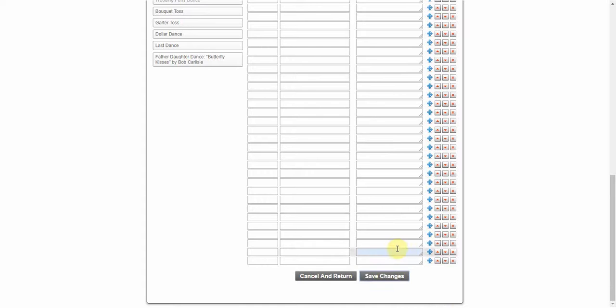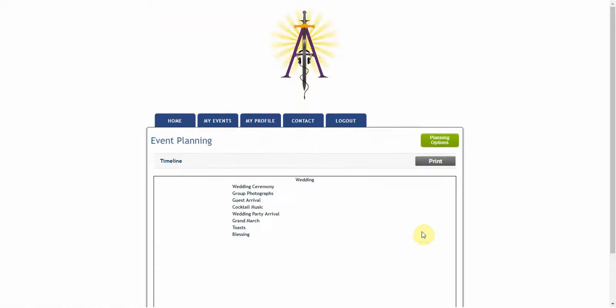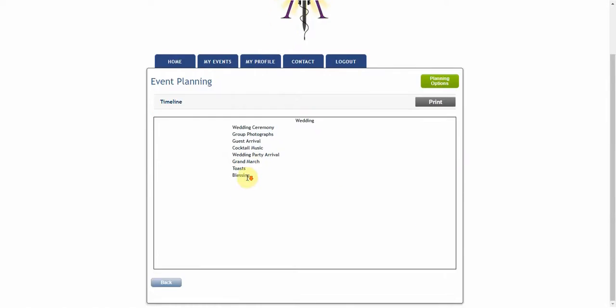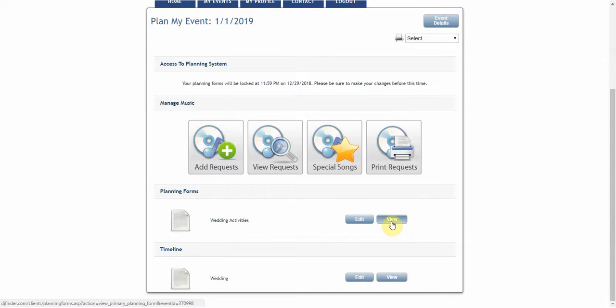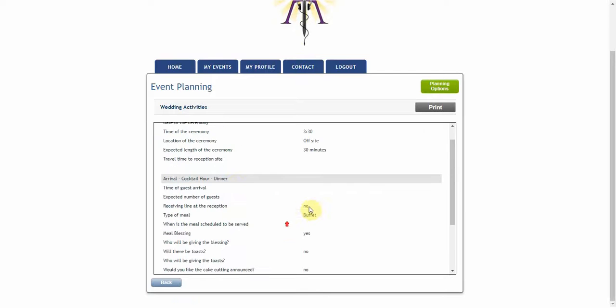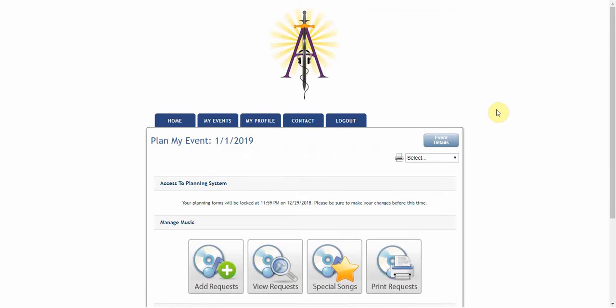Once you're done with that, you can save the changes, and then you can view all the information. So here I didn't put any times in, but if I did, it would be showing up here. And then same thing down here, you can view the wedding activities that you're planning on doing and all that stuff. And of course, once you're in the main area here, you can choose to print any of these items. So once you're done with all that, you can log out, make sure everything is saved.